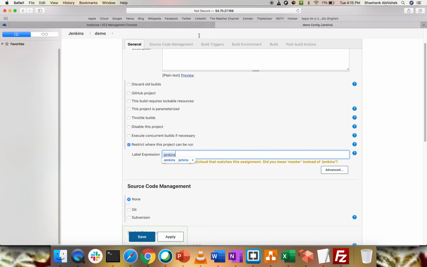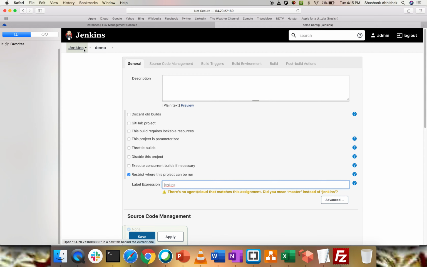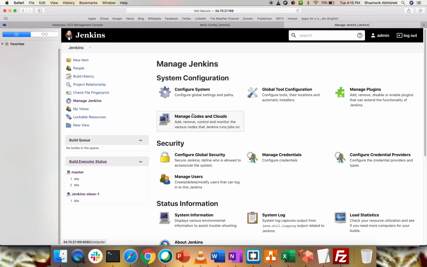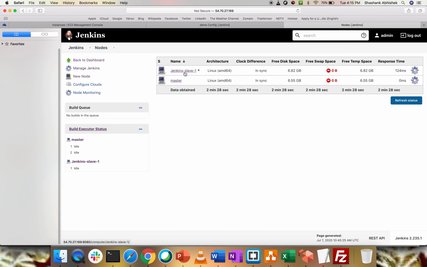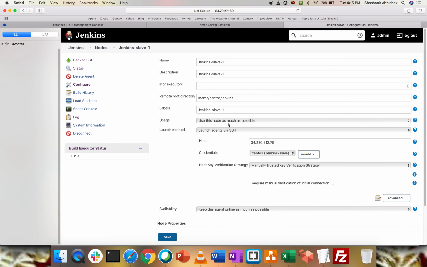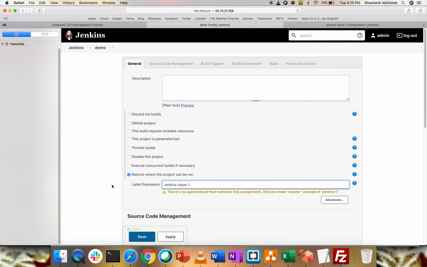Let me check what is the exact name that has been given for the label, because I'm not getting that here. So if we go to our node, Manage Jenkins, Manage Nodes, Jenkins slave, and if we click on configure, the label is like this. Now here you can see you are getting the Jenkins slave option as label, right?